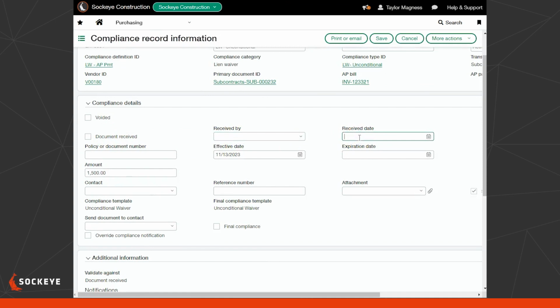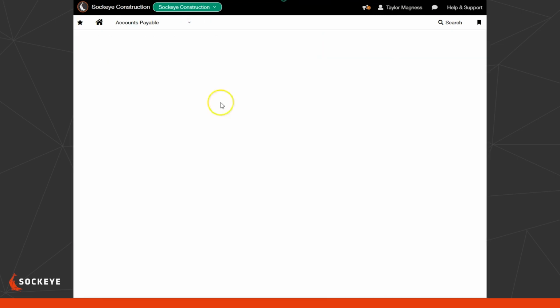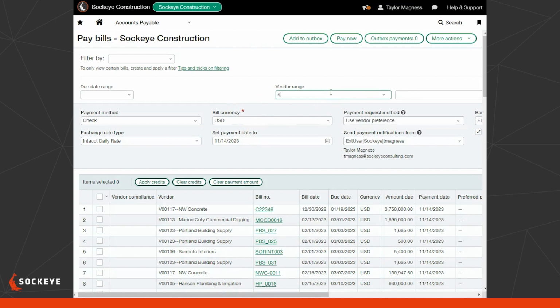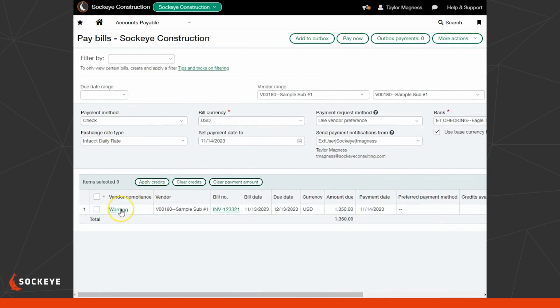Now, the last thing I'll show is what it would look like if we were to attempt to pay this vendor, noting that this document has not yet been marked as received. Now, within our Pay Bills area of Accounts Payable, when I filter by our sample subcontractor vendor, we'll see a warning is populated in our vendor compliance column for this invoice. Based on the way we set up our compliance definition to only give a warning, we would be allowed to pay this vendor, but we could have also set this up to prevent payment altogether.